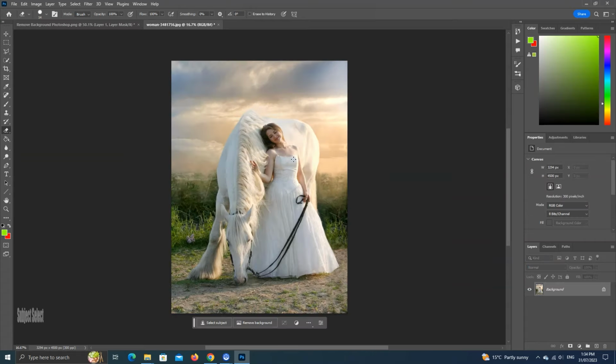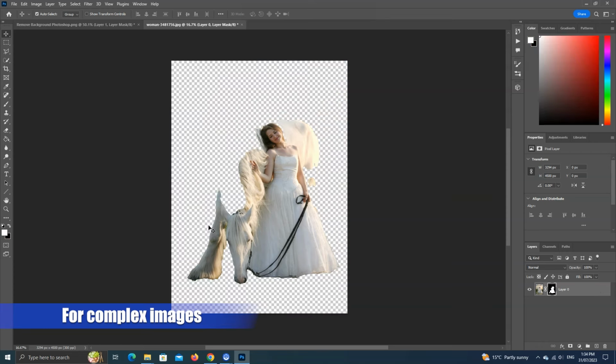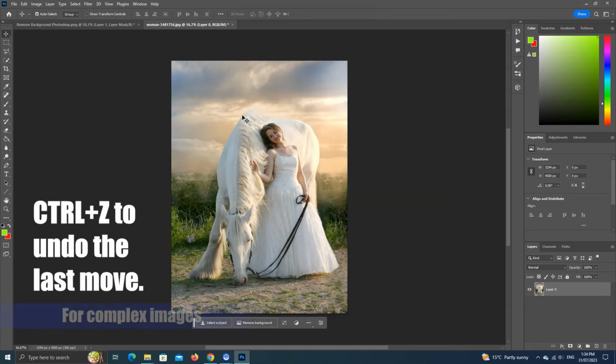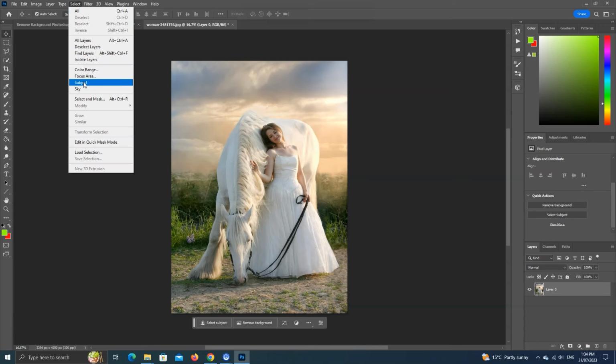The second method is for complex images, but we must do the work. Here, if you try to remove the background, Photoshop has a hard time. In this case, what we need to do is click this Subject Select button. It's in Properties and the Select menu at the top. This will select the subject.